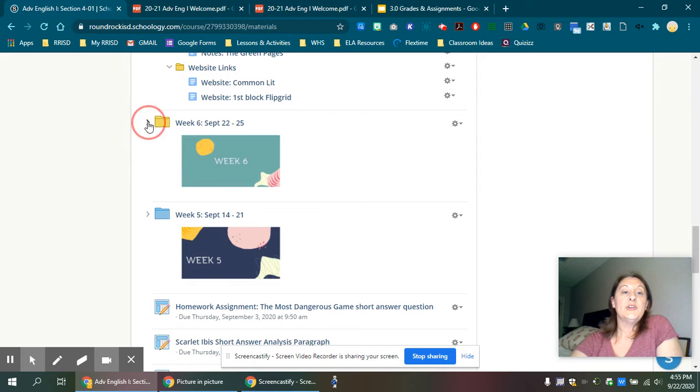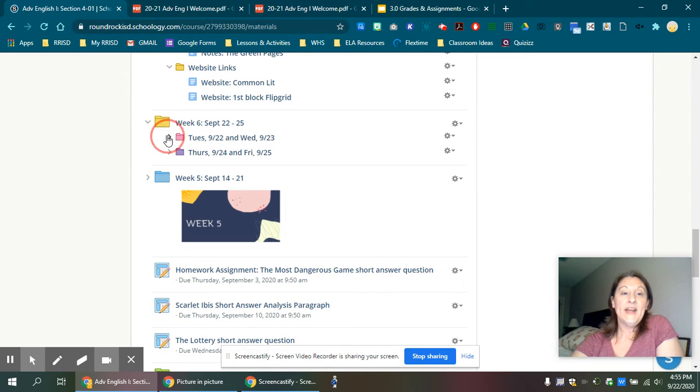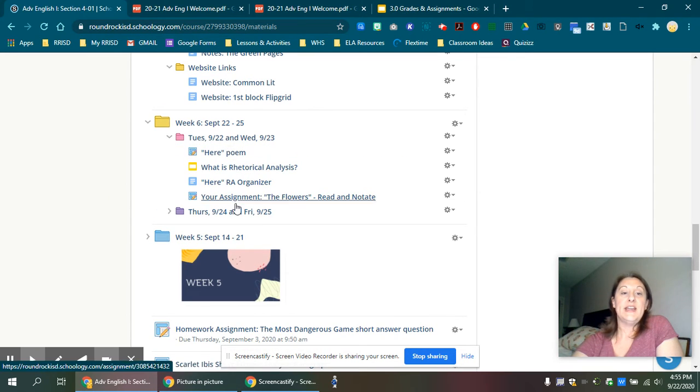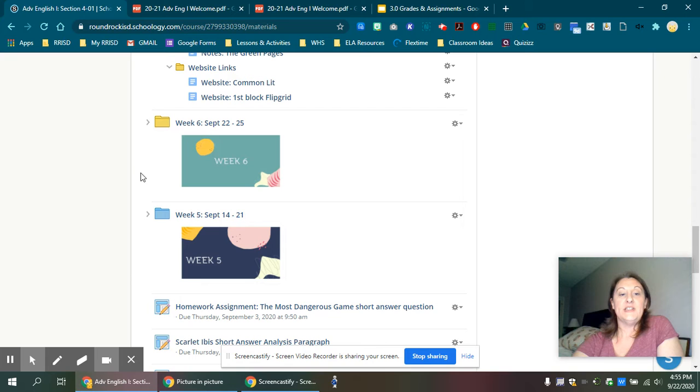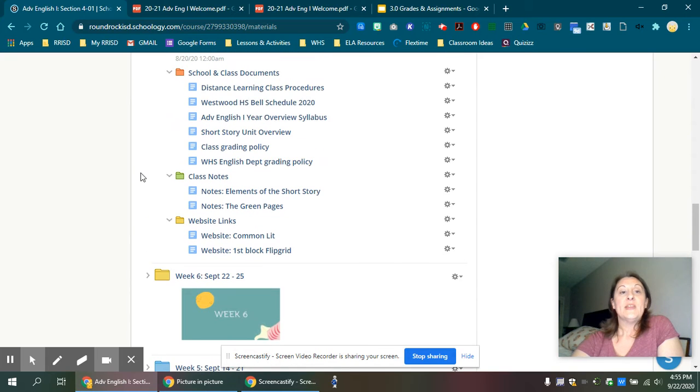Each week, I create a folder, and then I put the information for each day in that folder. So any handouts, any slides, any notes, anything that the students will need, and then especially their assignments will be here in the folder for the day of the week, so they can find their information easily that way.